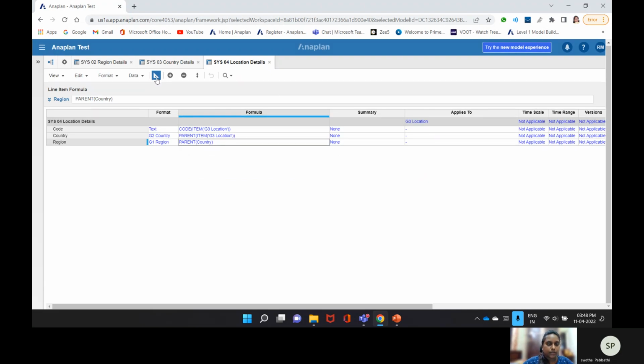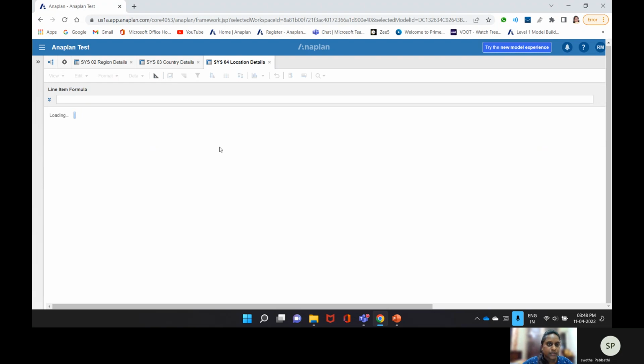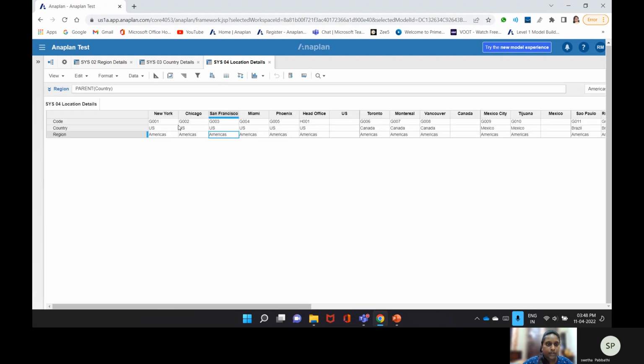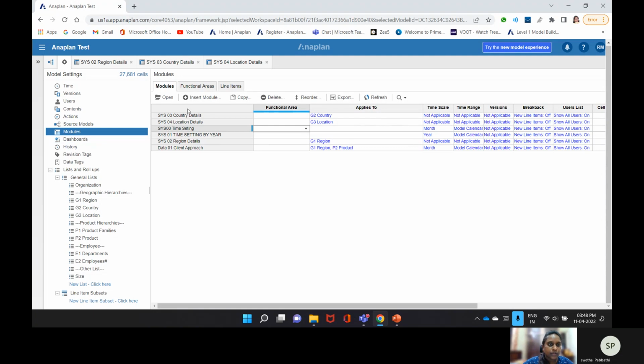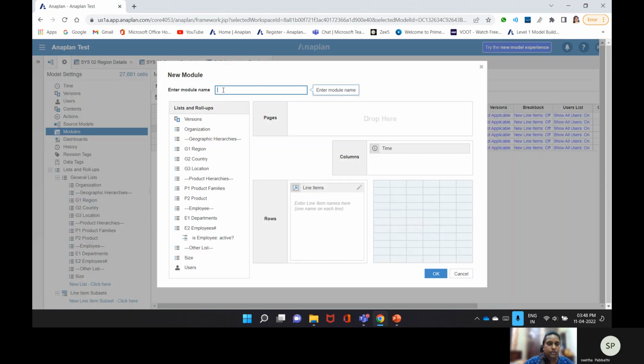Okay. Now we can see the changes in this module. By applying that formula, it pulls the data from the list for each and every cell, which we have displayed in this module. So now I'll create two more modules.